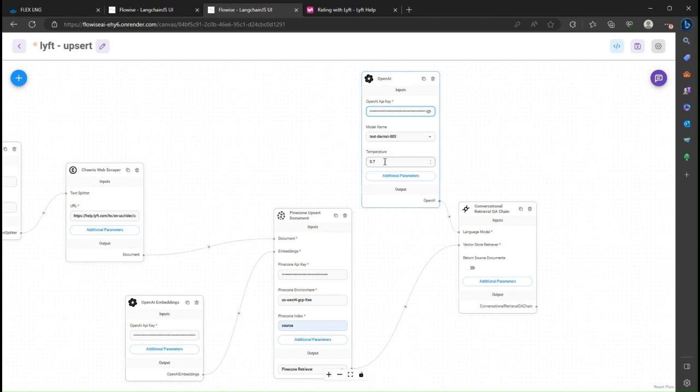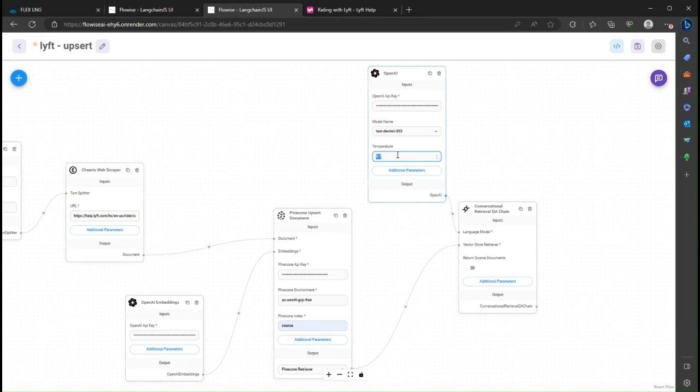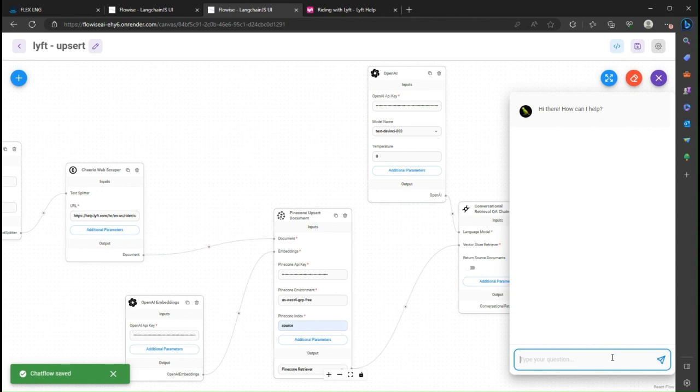And I'm going to specify the temperature as 0. So temperature of 0 means that there's less creativity for the language model, so it's more factual. So I'll do that. I'll save it, and then I'll start using it.